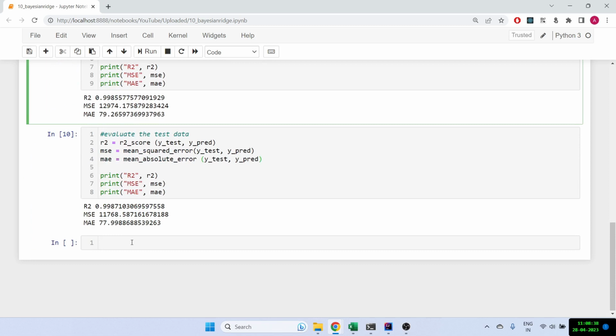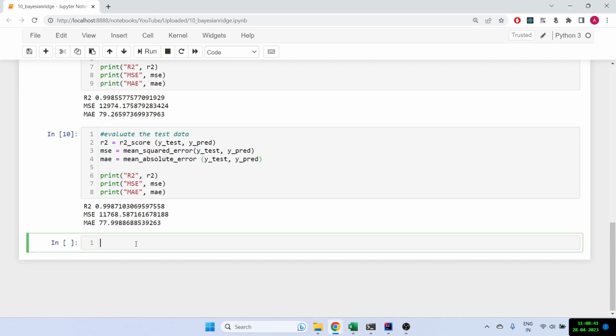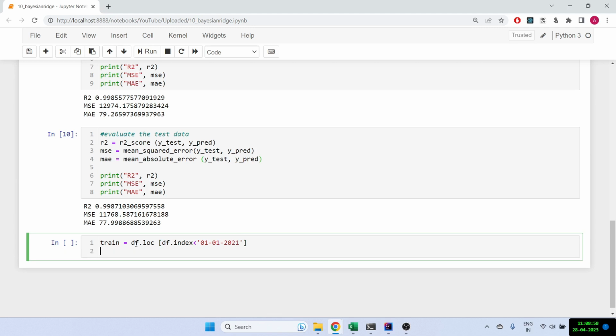So let's actually see the graph also. I think that will give us a good idea. So for training, I'm using the training data as df.index, and it's all the data points before 01/01/2021, and my test is equal to df.loc, and it has all the data points after this date, 31/12/2020.